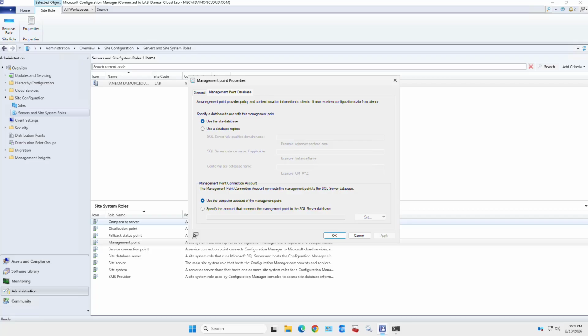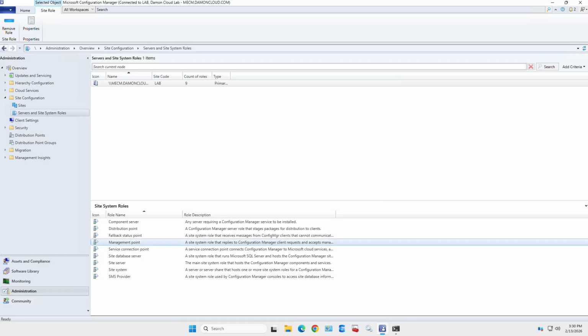We're not going to have multiple database servers. So we're not going to mess with the replicas and choosing to communicate with a replica instead of the site database. So we're really not even going to get into that. So we'll hit OK on that. And that wraps up this module on the site hierarchy, site servers, and site server roles, and finishing that part of the final configuration.